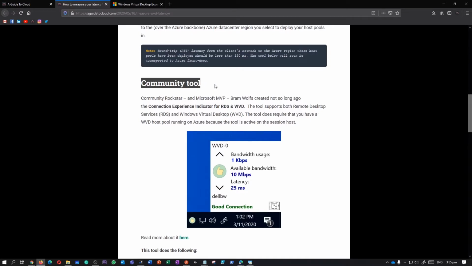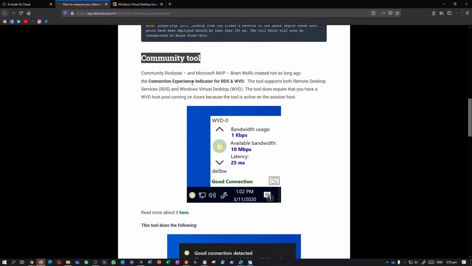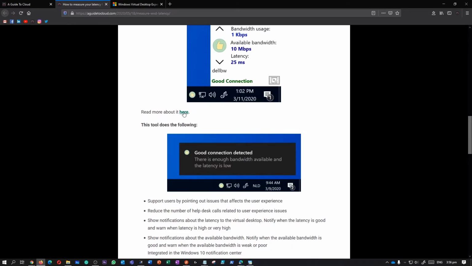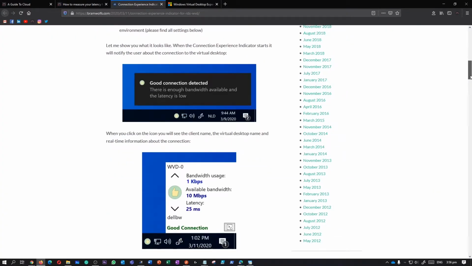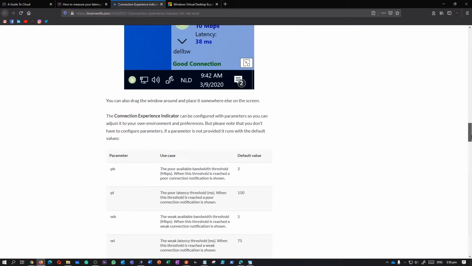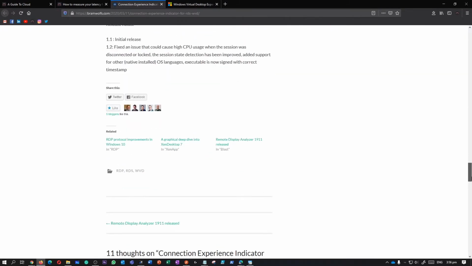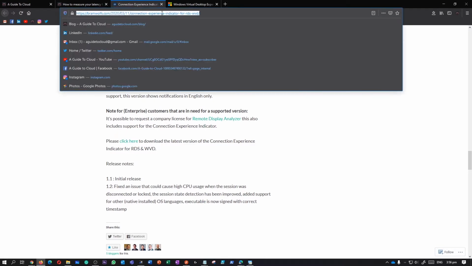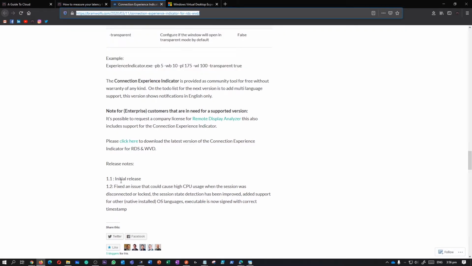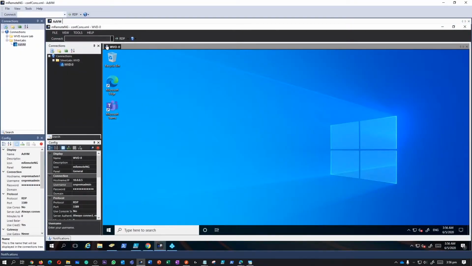It is developed by a community contributor. I have put down the link, which takes you directly to the page where you can see that author's description and the details, and this is where you can download the latest content. I have not put the link to the download path, so make sure you always go to this particular blog and download the latest community package. So I'm going to use this blog and the download link.